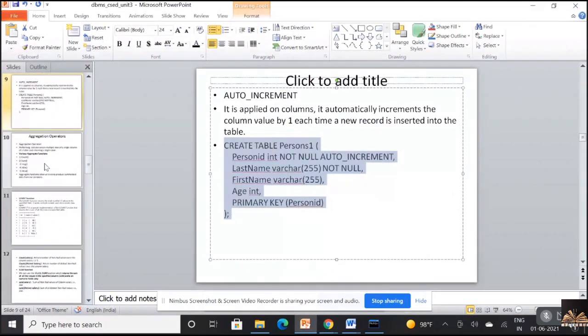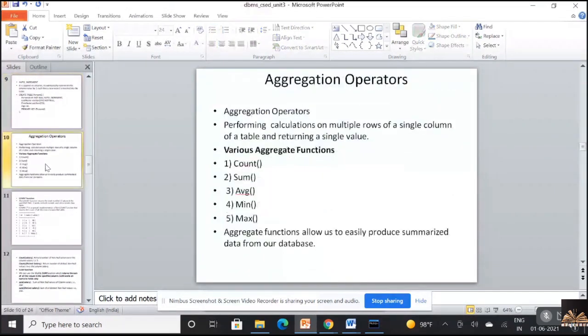Right. The next is aggregate operators. This is the simplest and most important topic while you're working with practicals. It has come as a long answer question many times for your JNTU. Okay, so it's very simple.